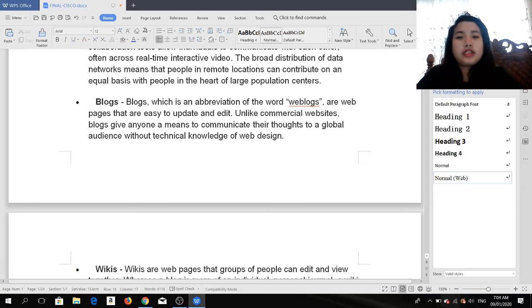Blogs, which is an abbreviation of the word weblogs, are web pages that are easy to update and edit. Unlike commercial websites, blogs give anyone a means to communicate their thoughts to a global audience without technical knowledge of web design.